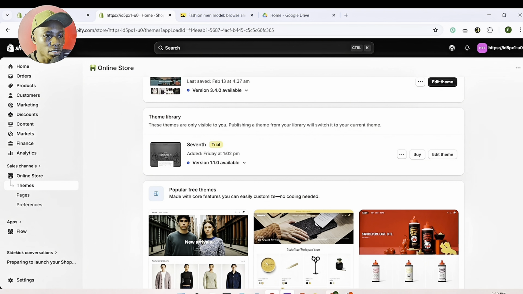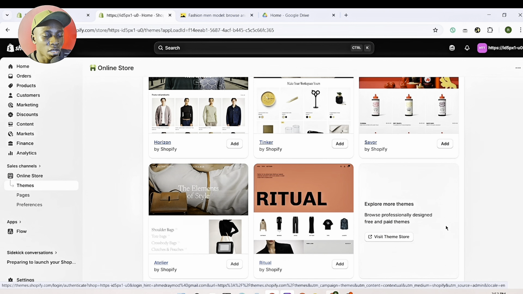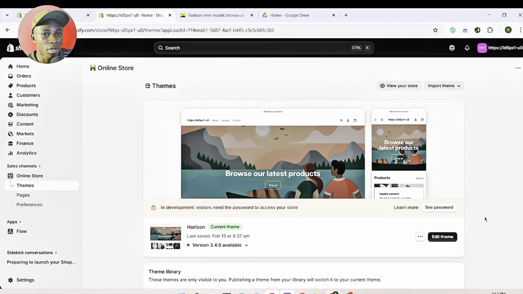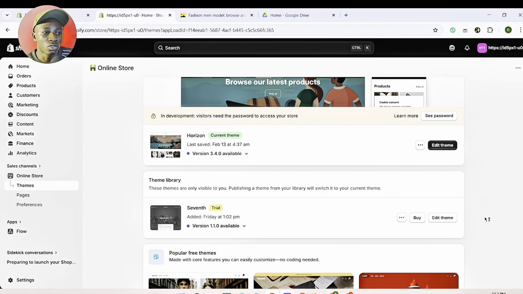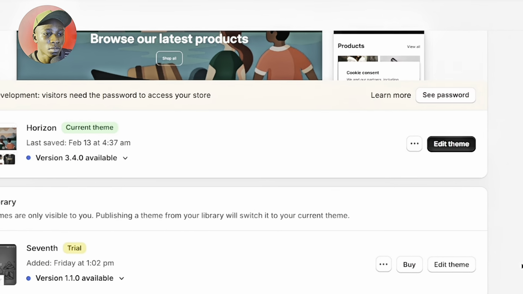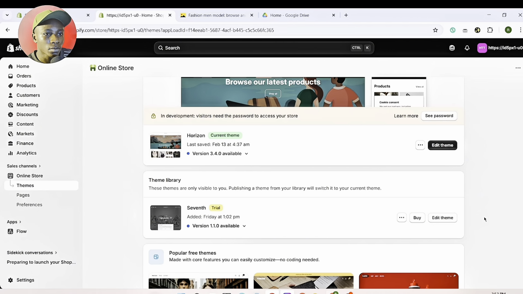Shopify dashboard right here now. On Shopify, there are free themes and also paid themes, which are the premium themes. As I said, you need to make sure your store looks professional. So I'll be making use of the premium theme called 7th. Now click on editing.